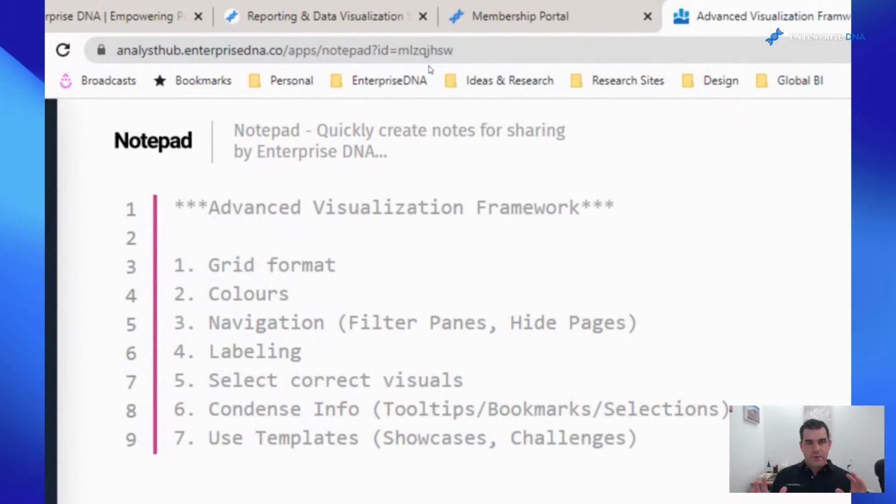I haven't written a book on this framework. I'm always someone who likes to keep things very, very simple, as simple and effective as I possibly can. It's something that I always have in the back of my mind, right? So: grid format, colors, navigation, labeling, select correct visuals, condense info, and use templates. These are the 7 key pieces of my advanced visualization framework.